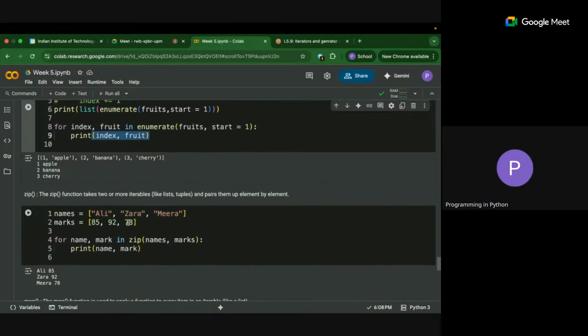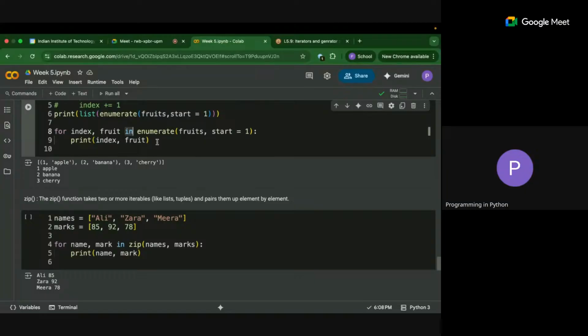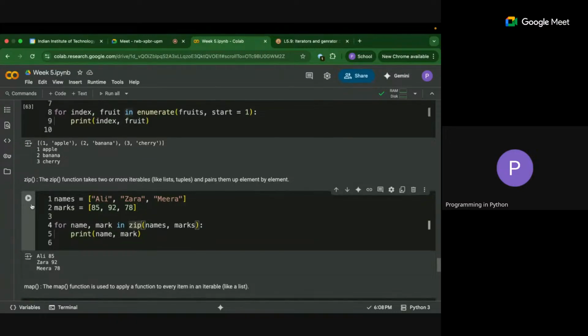Now we have the next function, the zip function. The zip function takes two or more iterables, like lists or tuples, and pairs them up element by element. Here what we paired was the index, right? And if we have something else, suppose we have a list of names and a list of marks, and I want to pair them: Ali 85, Zara 92 and Mira 78, I can use the zip function.